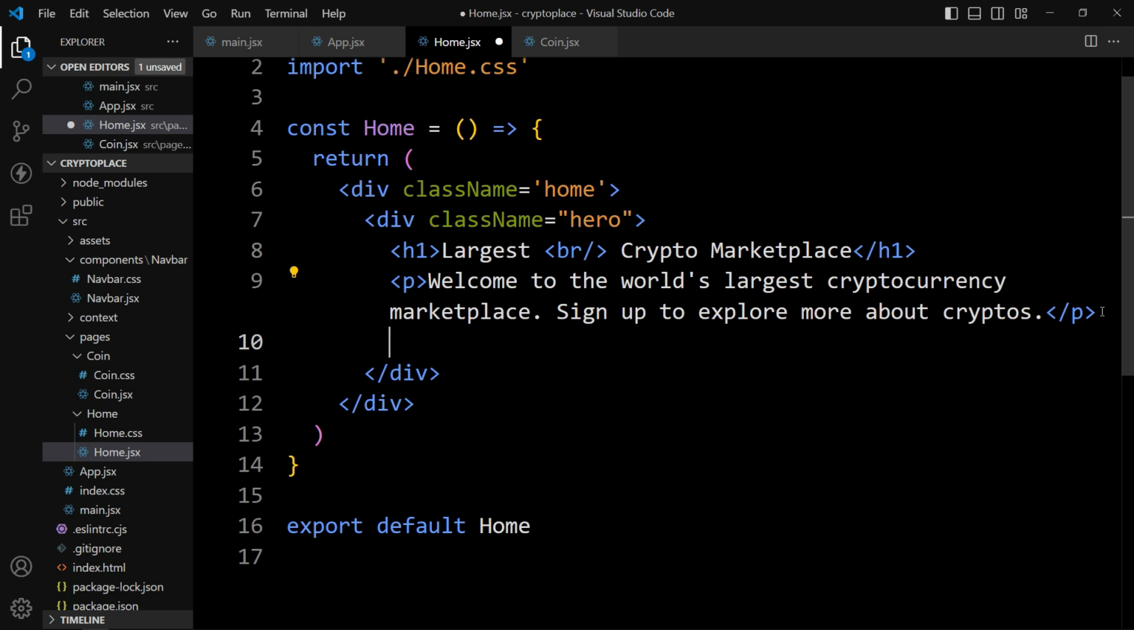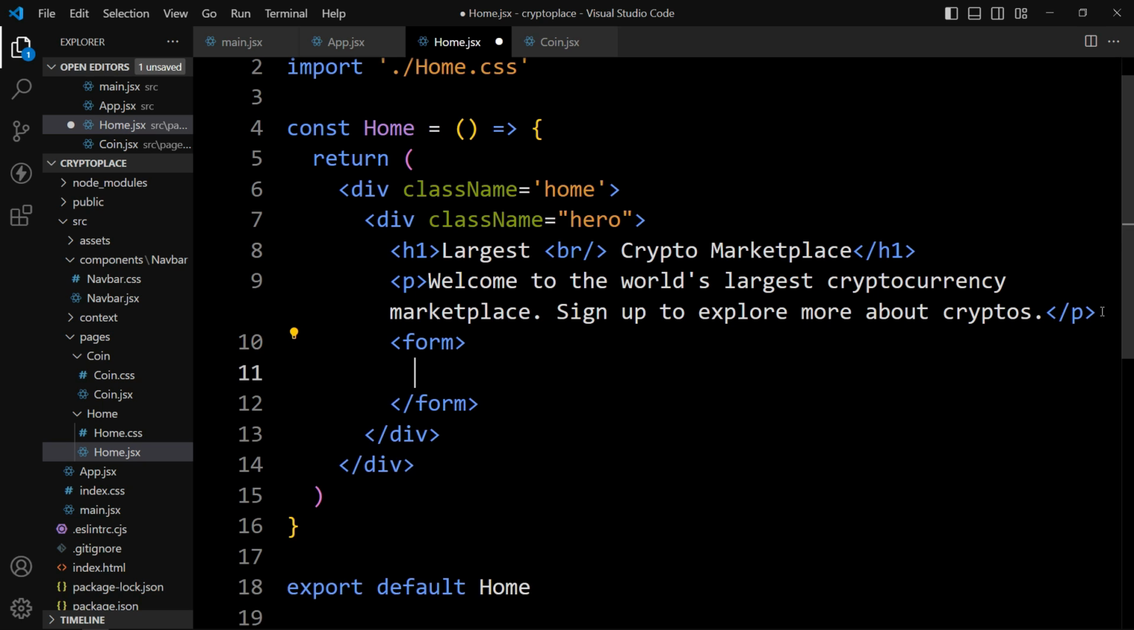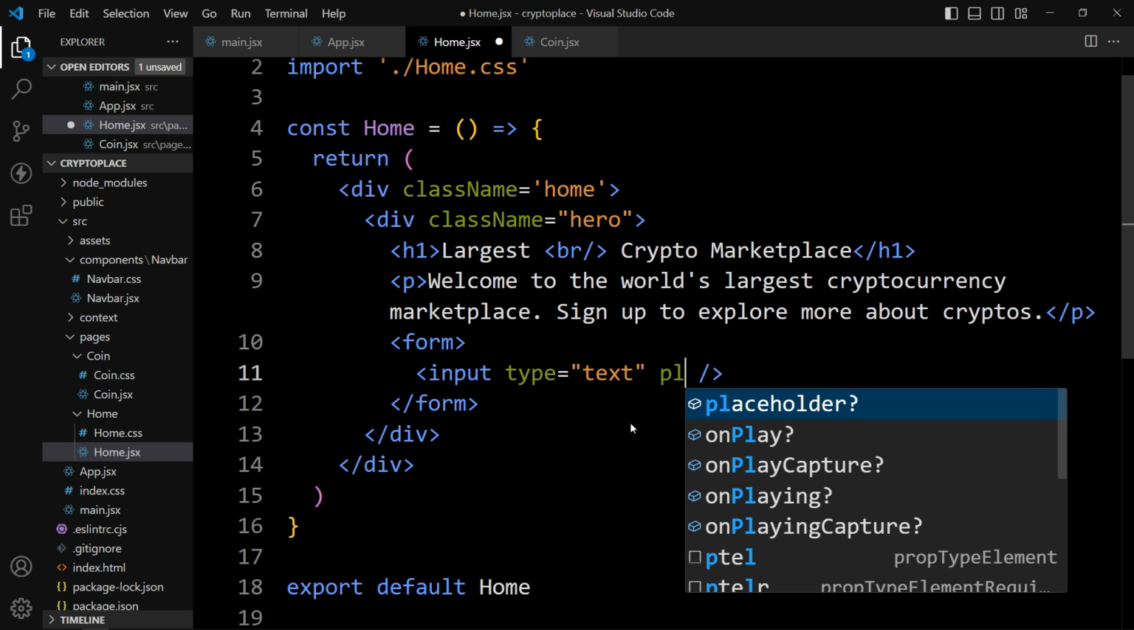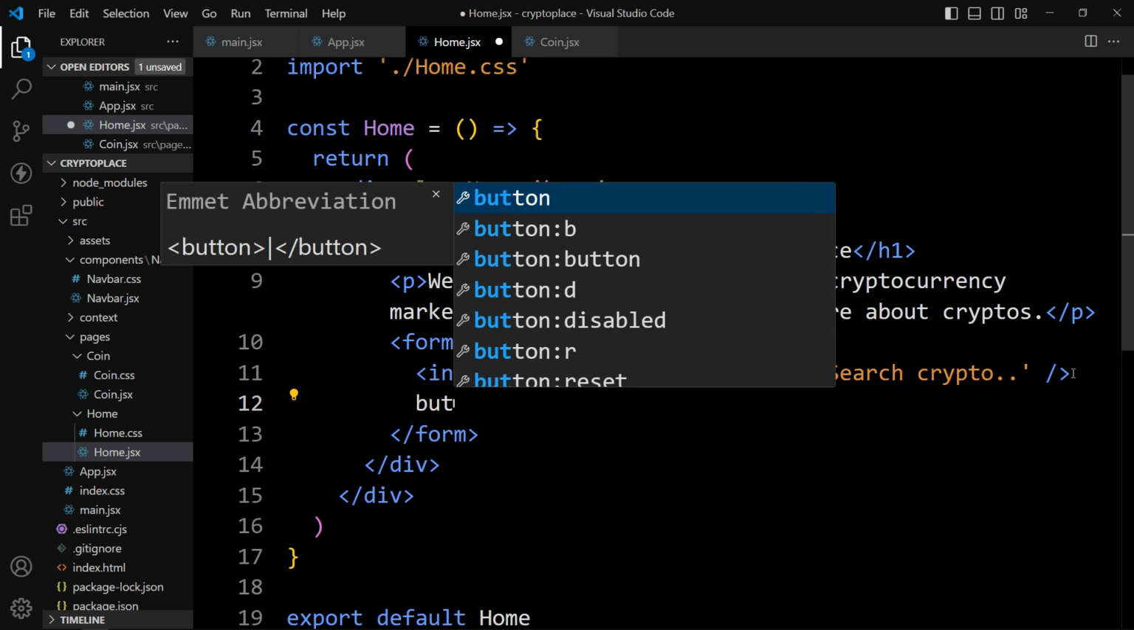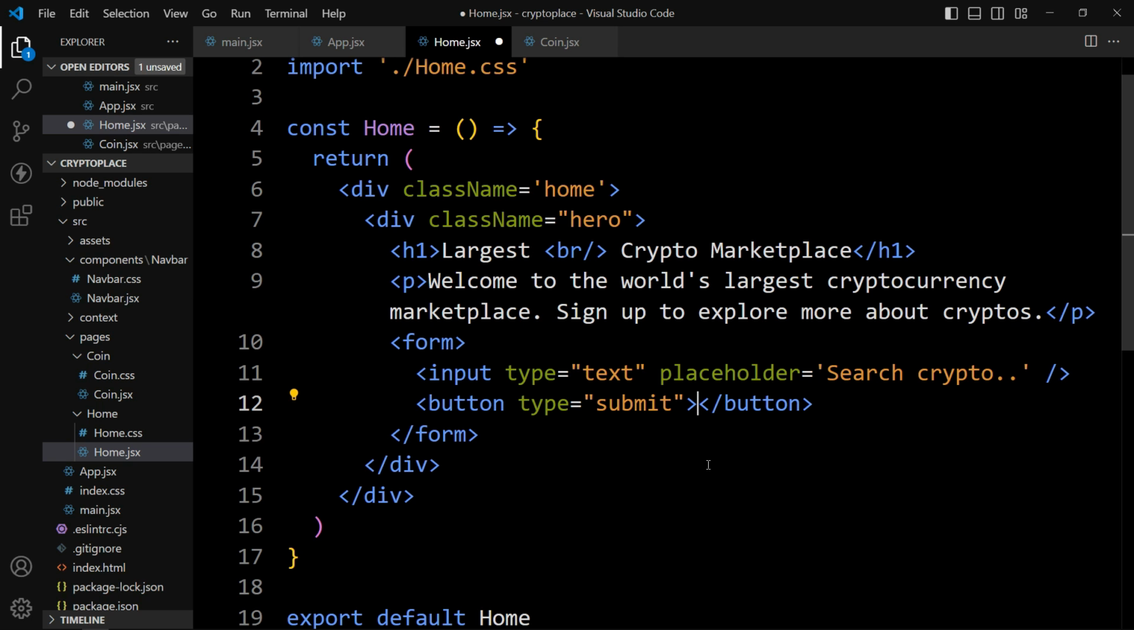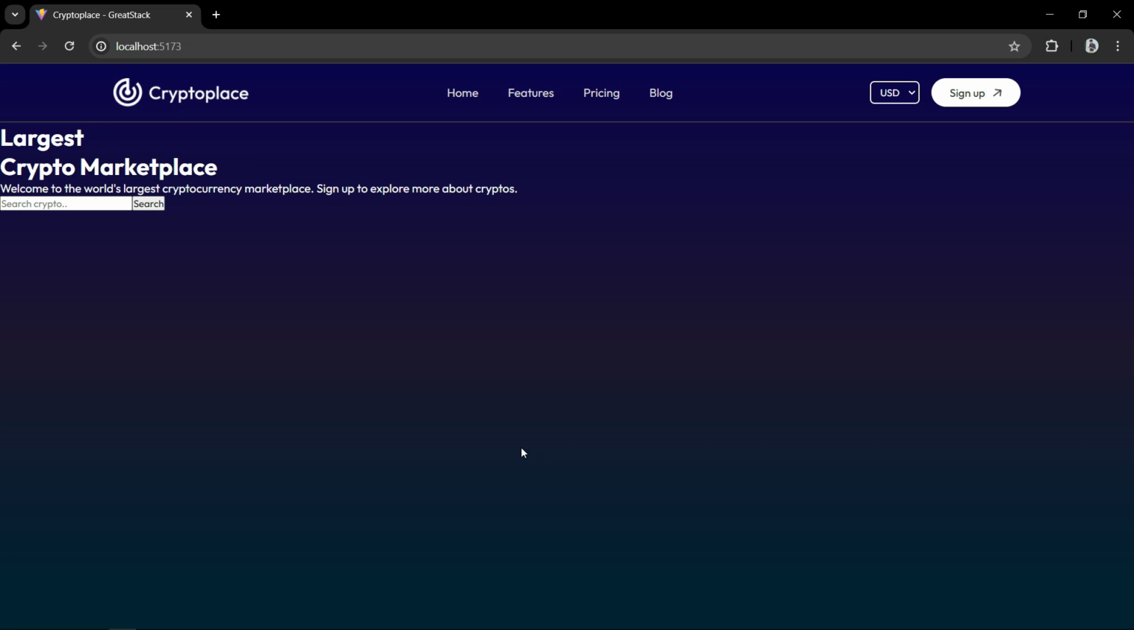After this p tag we will add one form where we will add one input field and button that will be a search form where user can search for any cryptocurrency. So let's add form, remove this action, and within this form tag we will add the input field. Input type will be text, and here we will add the placeholder, and in this placeholder we will type search crypto, and after this we will add one button also. So the button type will be submit, and in this button text we will add search. Save the changes and let's open the web page. So on this website you can see we have the text largest crypto marketplace, then we have this a small description, then one input field and one search button.